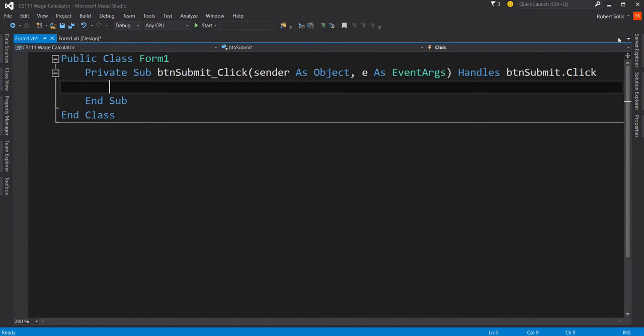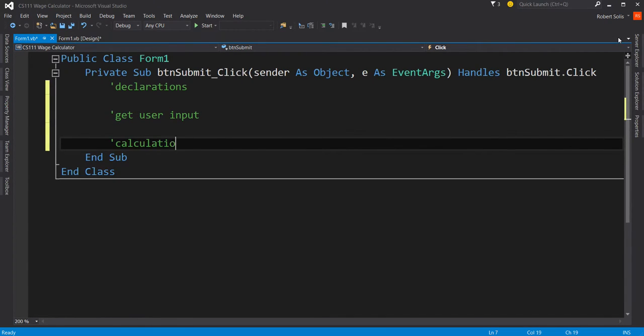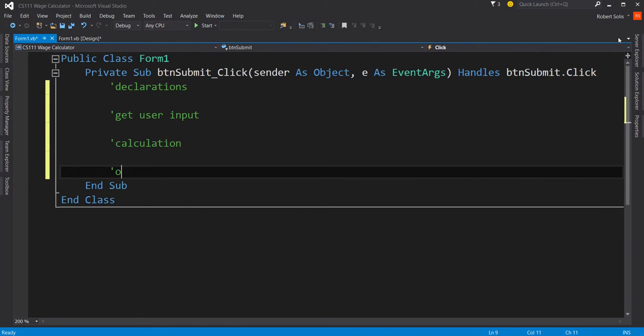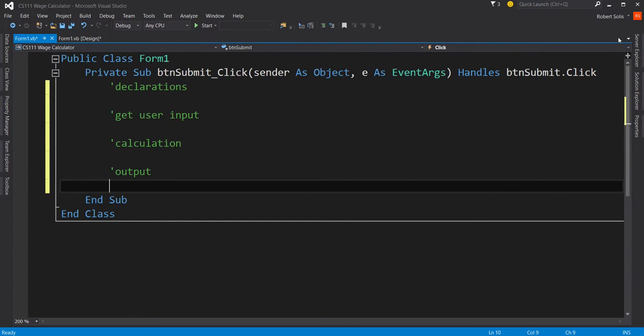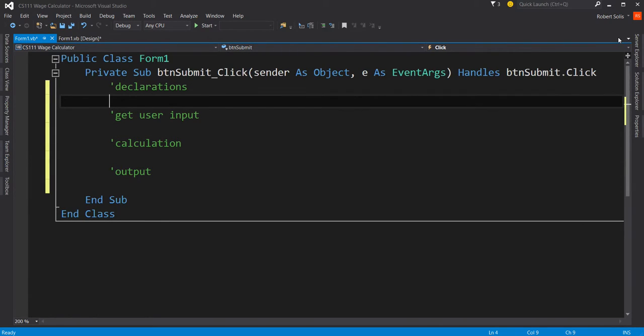The first thing that you want to do is type in your comments. So we have declarations, get user input, calculation, output. This is in general what you will do when you are creating your program. You will always start off with these comments. In the declarations section, you have to ask yourself, what is it that I'm going to obtain from the user, and what is it that I need to give back to the user?